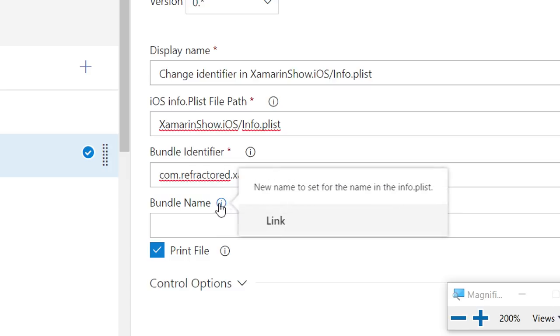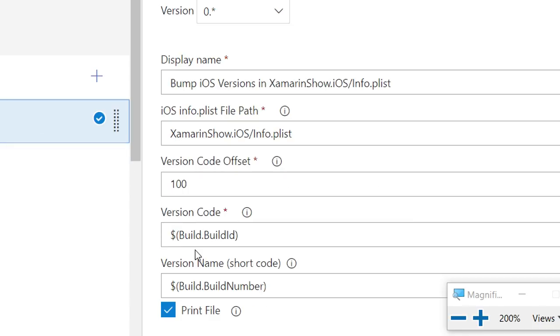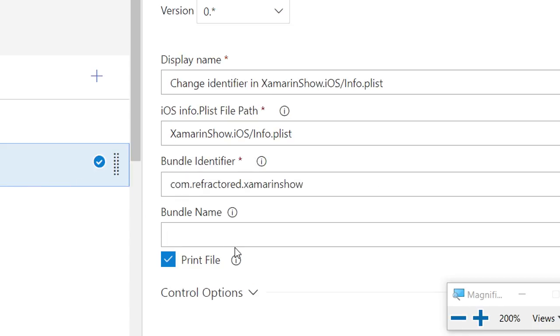And then optionally, I try to bundle the functionality together. Over here, you could optionally set the version name, or if you left it blank, it wouldn't touch it. Same thing here. If you want to update the bundle name, which is the name of your app, you can come in here and say Xamarin Show, and it'll replace that, but it's not required.